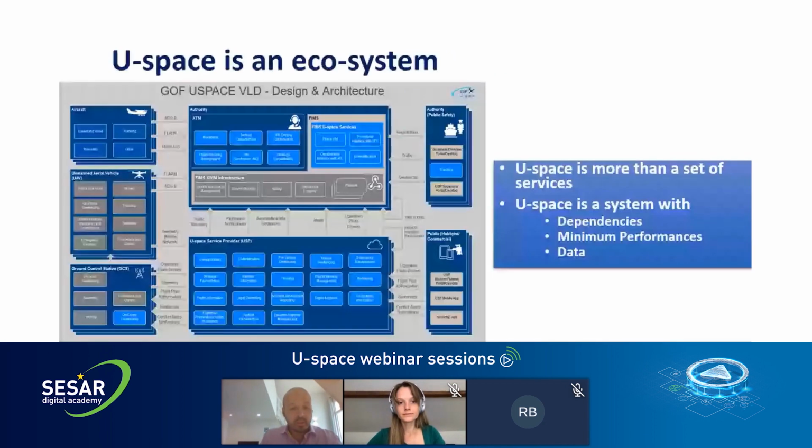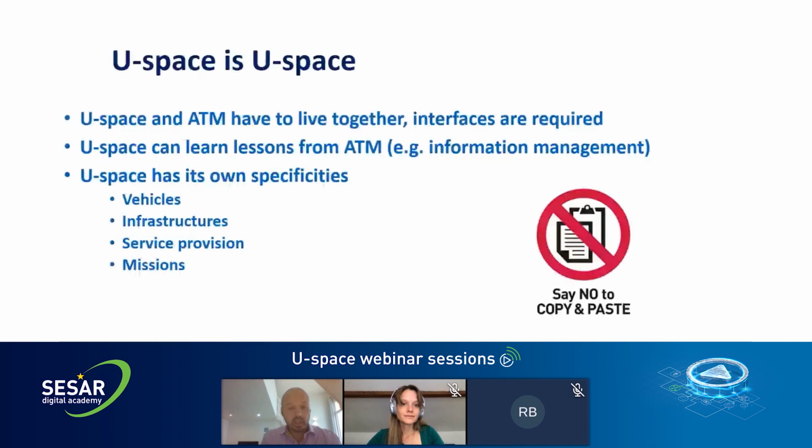A second message that I want to pass is that since the start, we say U-space is a set of services, which is true. But it is more than that. U-space is more than a set of services. U-space is an ecosystem. And this is something that we started to consider and that we will have to consider in the future. U-space is a system with dependencies, minimum performance, data, and everything has to be considered. And my last message will be: U-space is U-space.